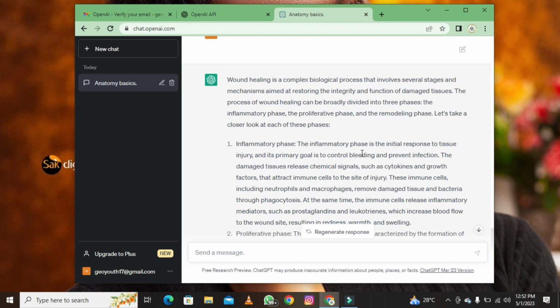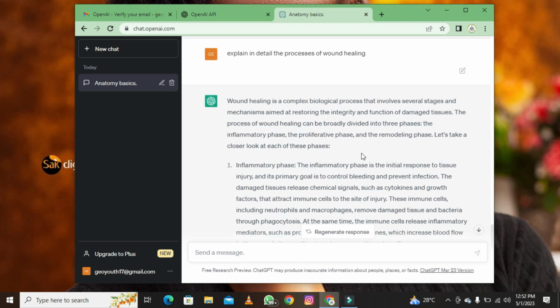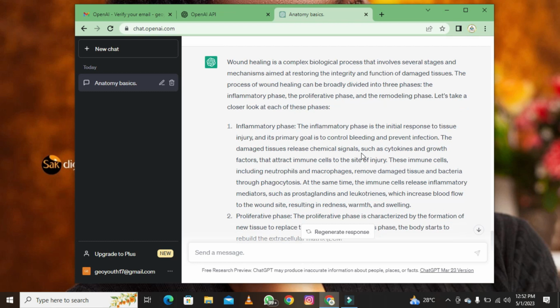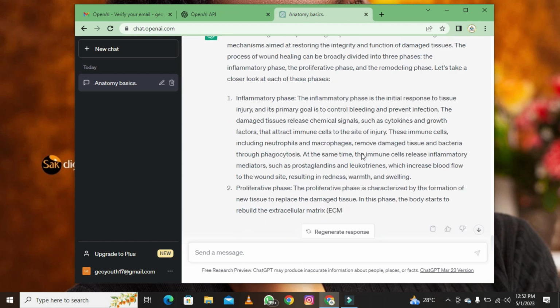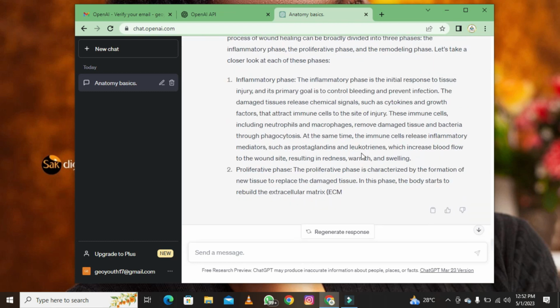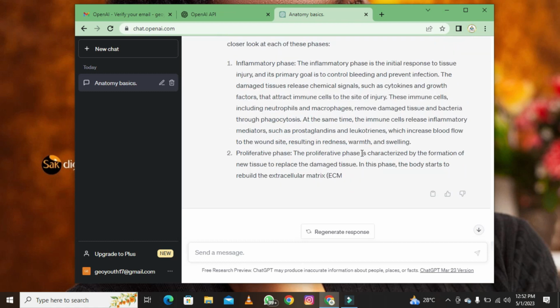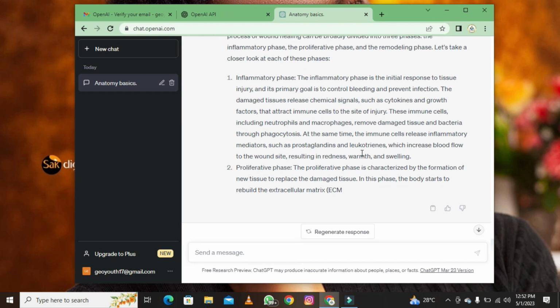So you've seen it. It's giving an answer and it's explaining every single step in wound healing. That is so awesome. It makes it easy for you to learn, easy for you to get the answers you want, unlike going to Google, and easy for you to save time and increase your productivity.